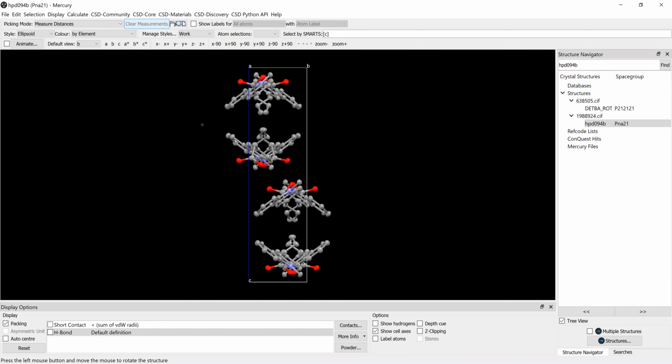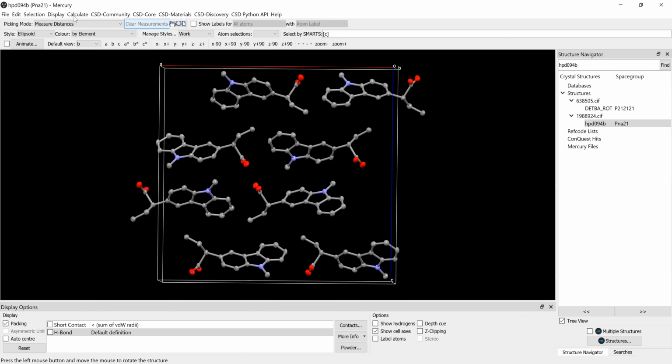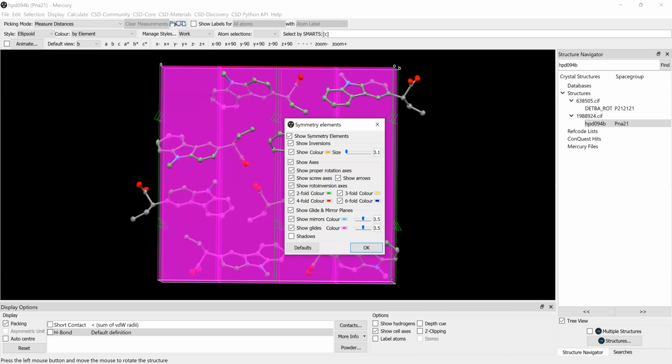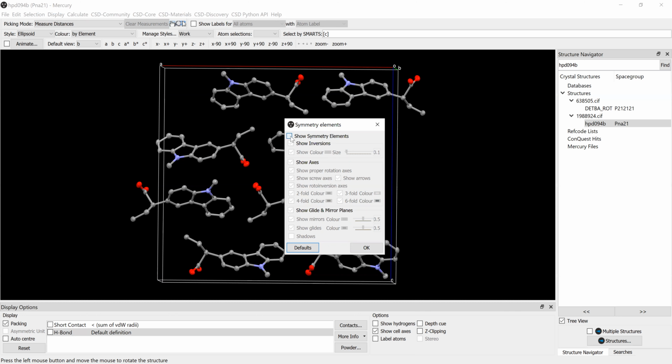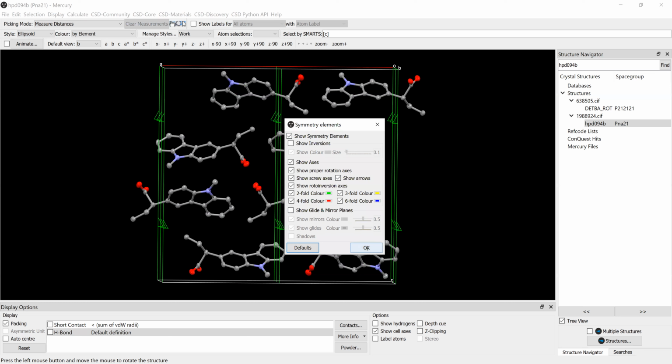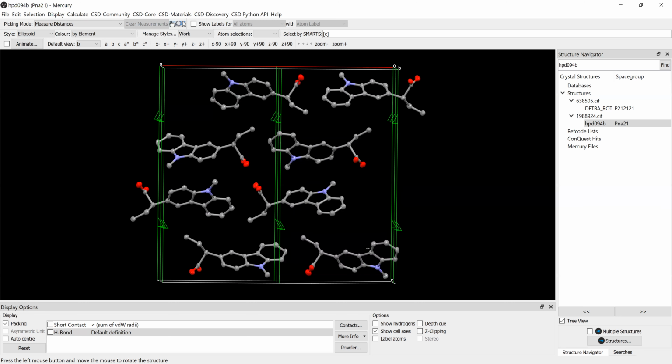So now if we want to show the symmetry elements, we go to display, symmetry elements. Now here, we're going to have quite a few different types of symmetry elements. If you have different symmetry elements, it's best to show one of them at a time. So what I'm going to do first is show the screw axis and not the glide planes. What we're looking at here is a screw axis parallel to C, because the green lines with the arrow represent screw axes.